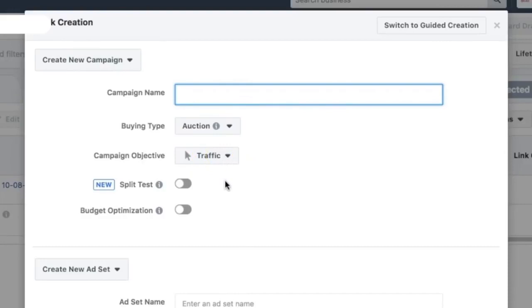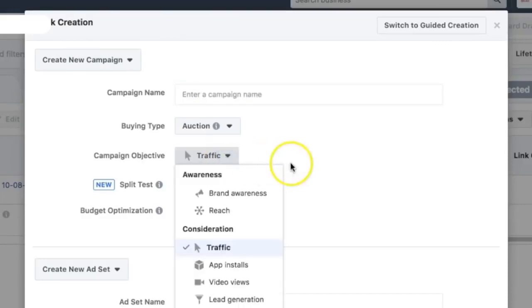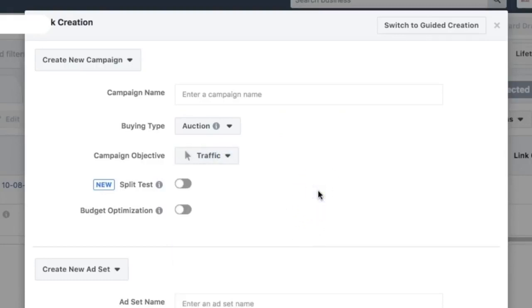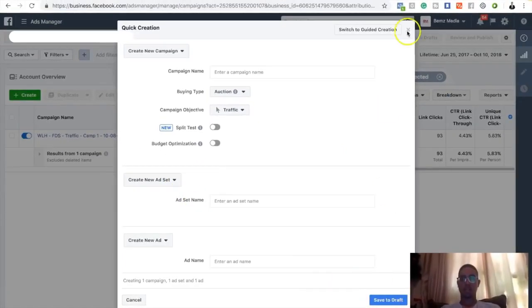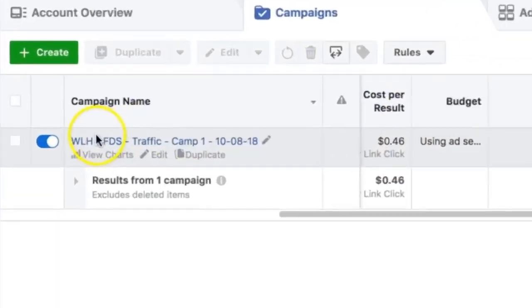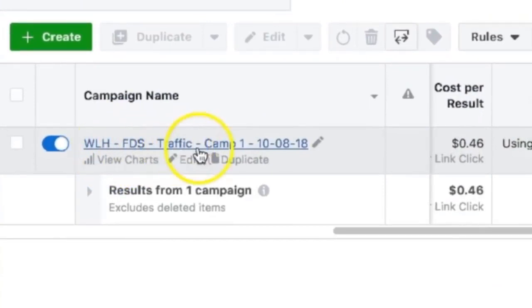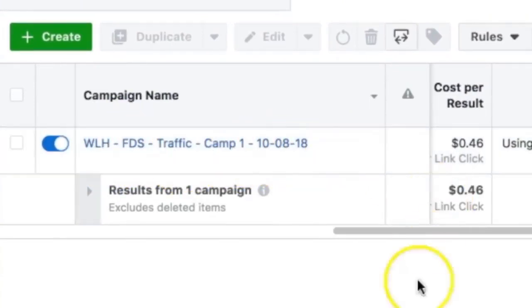Eventually you can do conversions if you do have a pixel set up, but we don't have one set up. But these are all the types of campaigns. We're gonna do traffic, right? We're gonna get clicks to our landing page. And then we're simply gonna go ahead and press save to draft. And here's my name, right? Traffic campaign 1, 10, 8, 18, right?